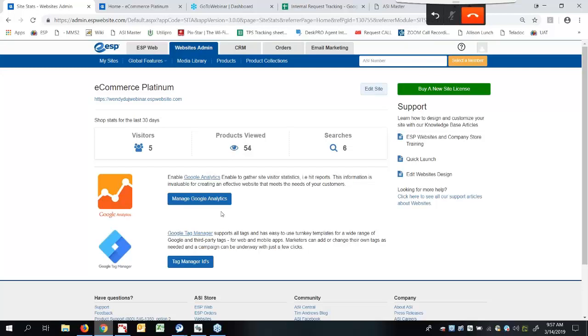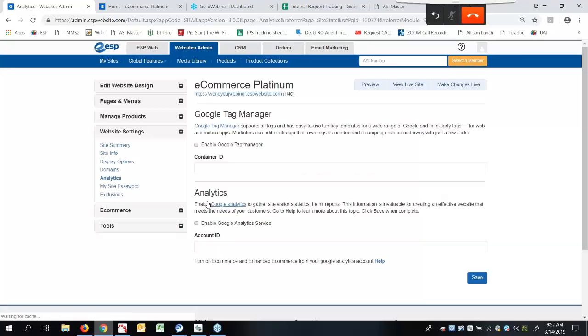If we didn't have a Google Analytics account, we could create one for free by going to google.com/analytics. You can also just click on this Google Analytics link, which will take you there. Once we have an account, we can click on the Manage Google Analytics button here. We're going to be brought into the website settings analytics area.